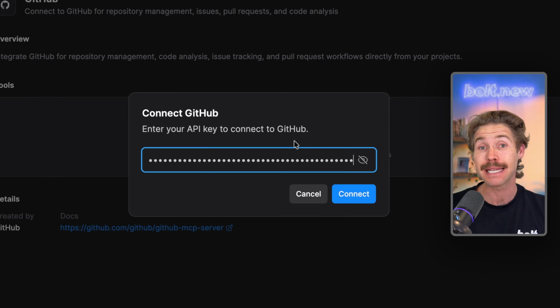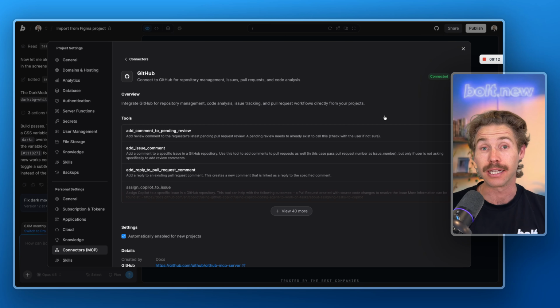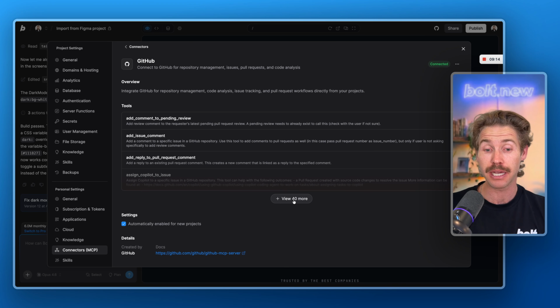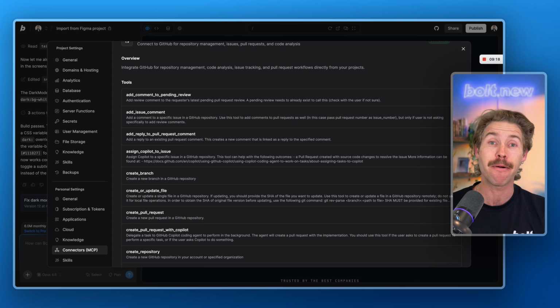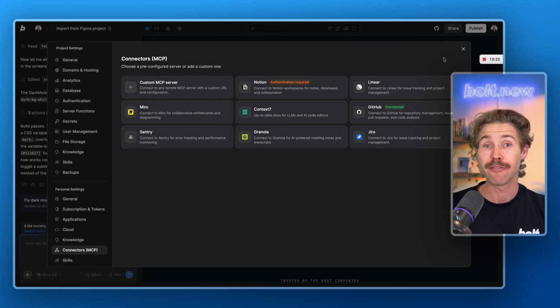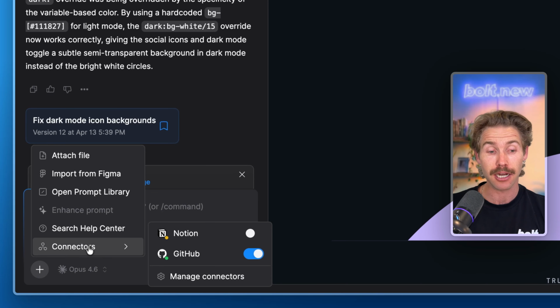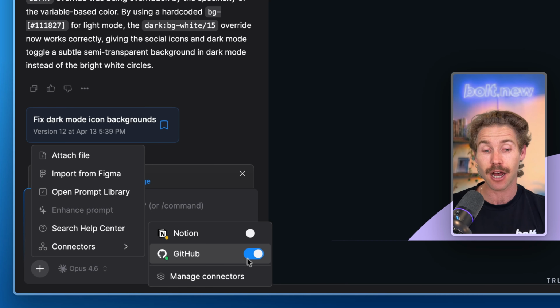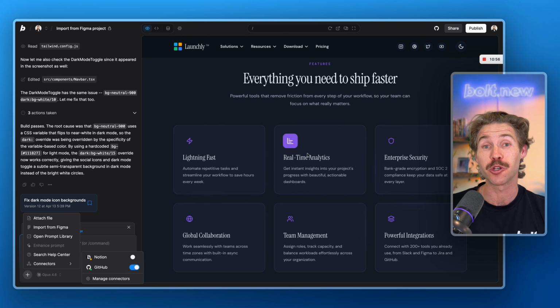Back in Bolt, let's paste that token and click Connect. And just like that, GitHub is connected. We can click on this card, explore it a little bit. For example, we can view all of the tools that the Bolt agent now has access to within GitHub. If we close our connector settings and we go to the bottom left of the prompt box, here under connectors, we can now see that GitHub has been toggled on and it's enabled, demonstrated by the green light. With that all set up, we're ready to start our new project and bring these components over into it.